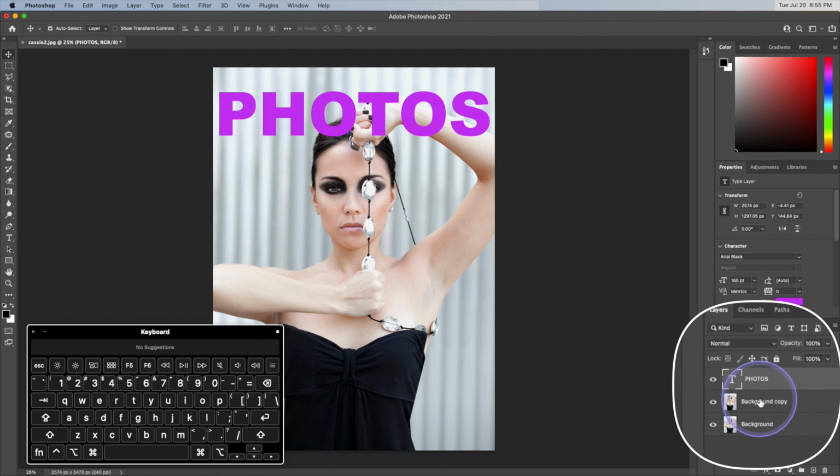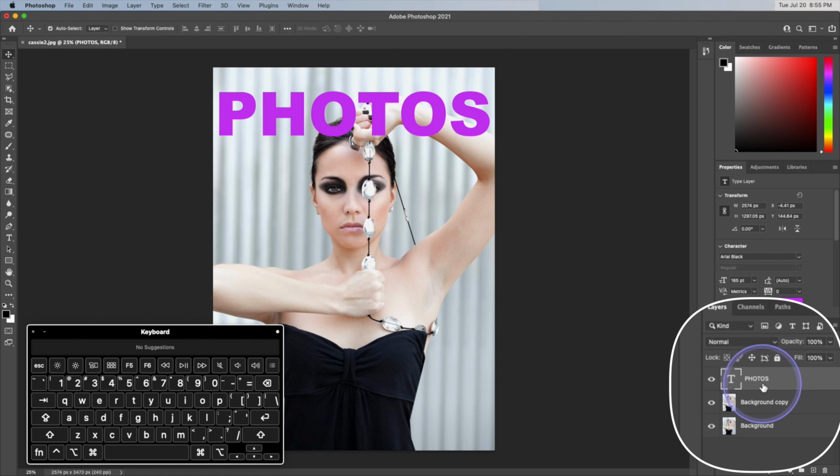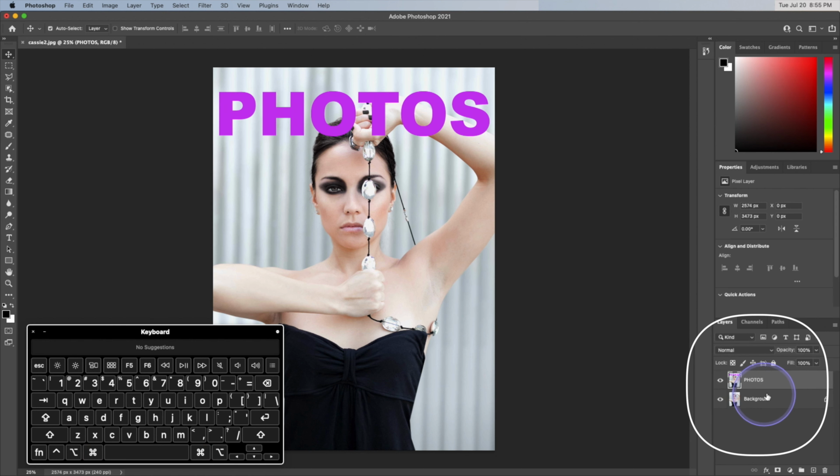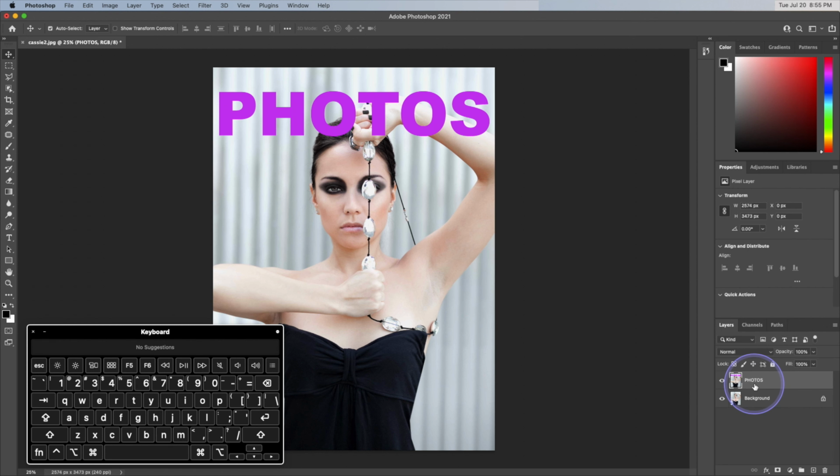And the next thing you want to do is combine the text layer with the duplicate layer. I already have the text layer selected, so I also want to click Command and select the duplicate layer, and then click Command E, which merges those two together.